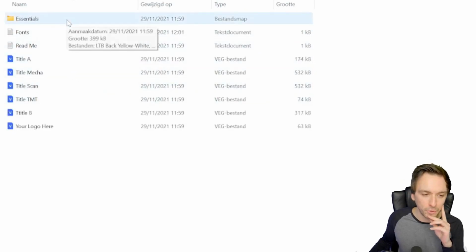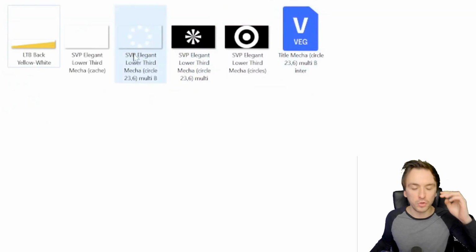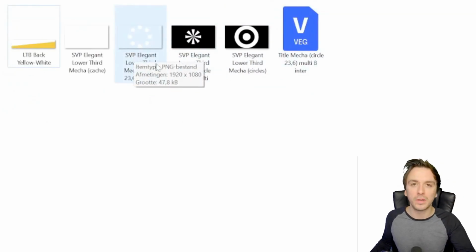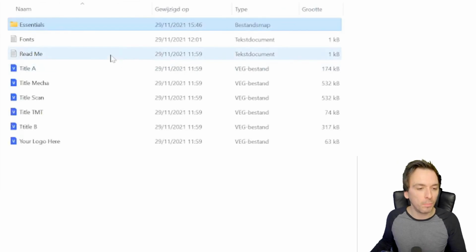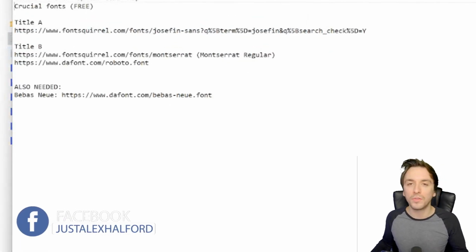Now right here we have the folder called Essentials. This is basically that you do not want to touch. These are files that will be loaded into your Vegas project. So if you go back for a second, this is also a folder that we can open if you want to download the fonts that we needed and that we also used in these templates.